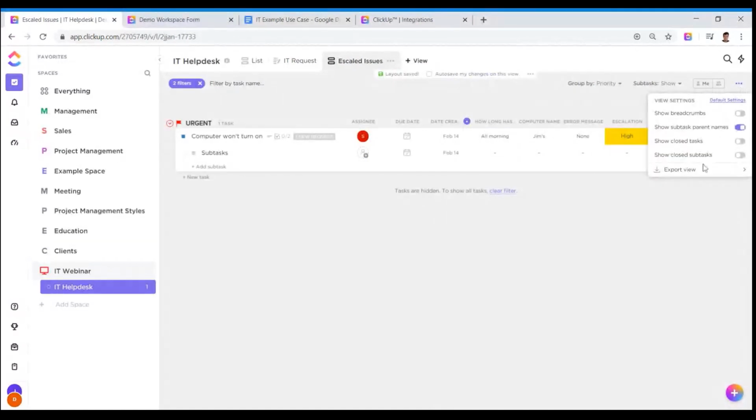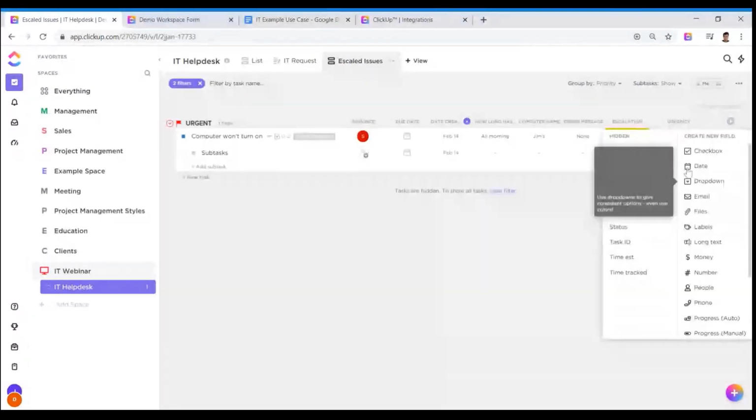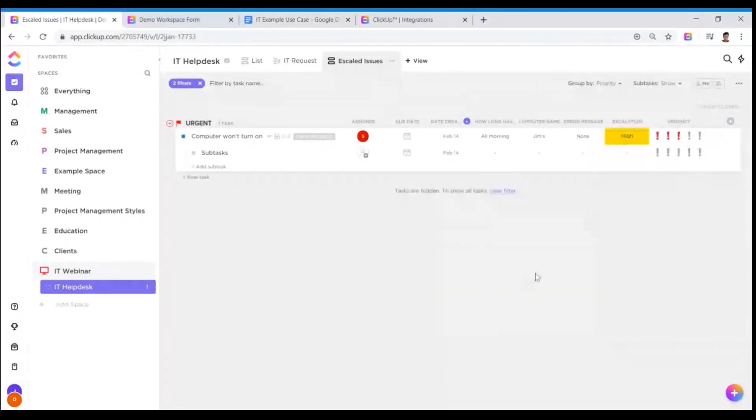There's also some options in the view settings here, but I won't go over that today. It's probably not quite on topic for IT. And of course, you have your extra fields. Okay, so that's a quick overview of views.